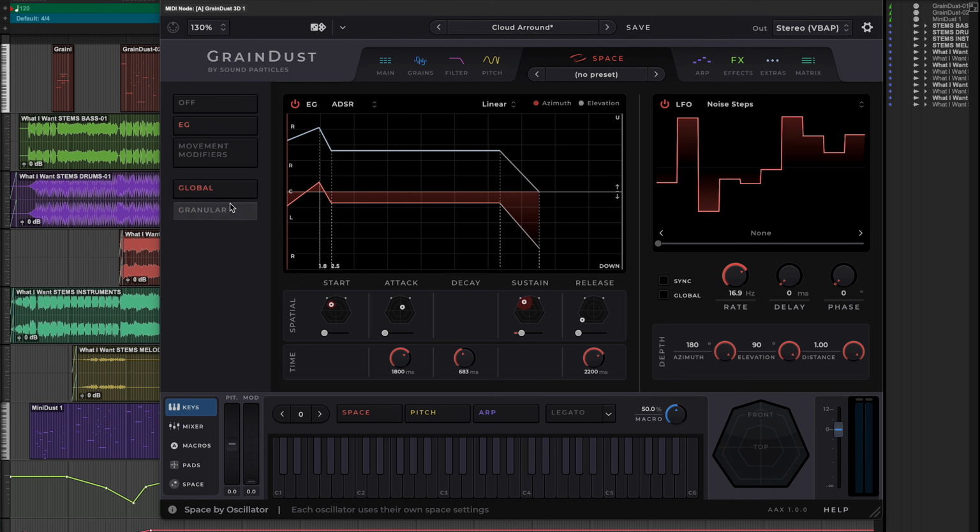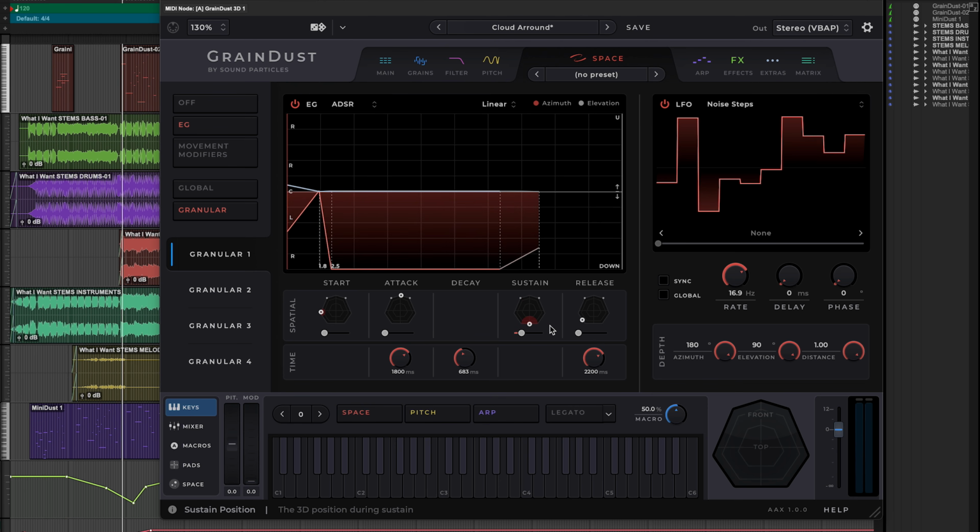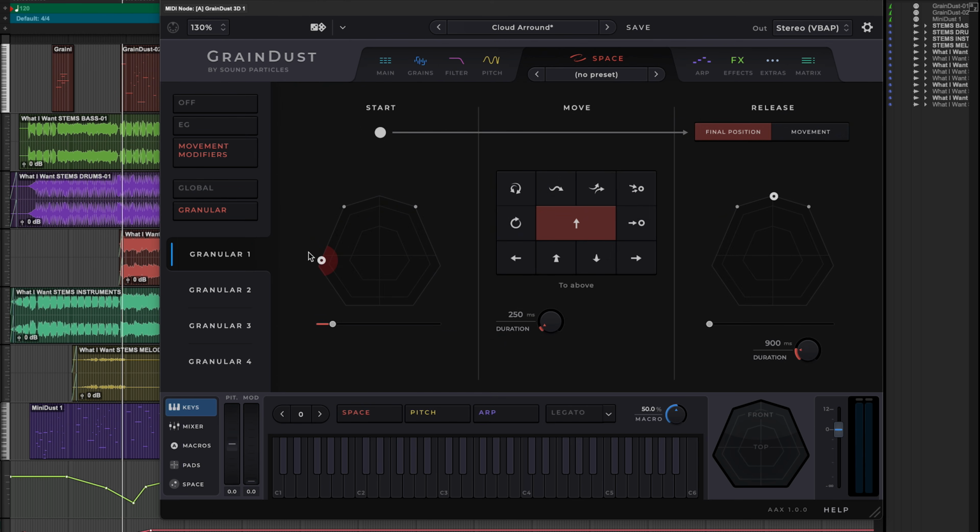For example, you could set a mirrored movement where one granular starts left, moves forward, then has a sustain in the back, and finally to the right on note release. Movement modifiers make this even easier, letting you define starting points, motion patterns, and release behavior.